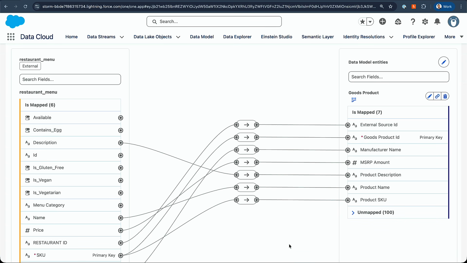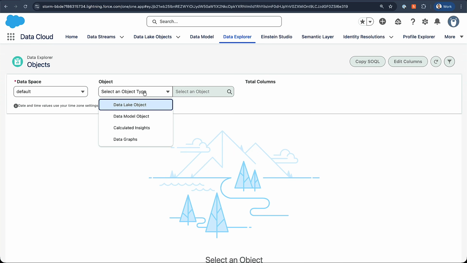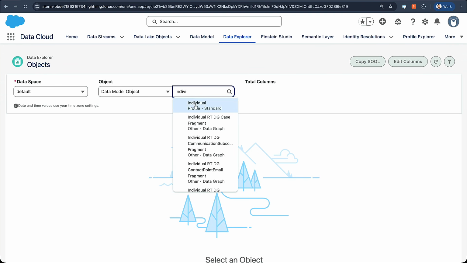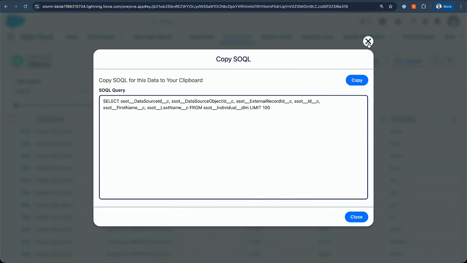These are a few standard DMOs to which you need to map data to later use features like identity resolution, segments, personalization, and more. Let's now use Data Explorer to query these DMOs and see if we are able to retrieve the data from BigQuery. And here you go. We are able to see the data as expected. The Copy SOQL button shows the actual query that has run behind the scenes.